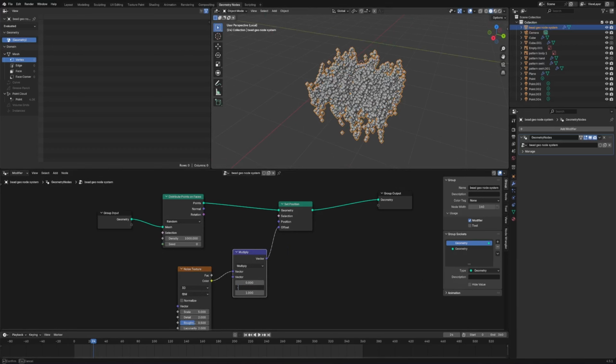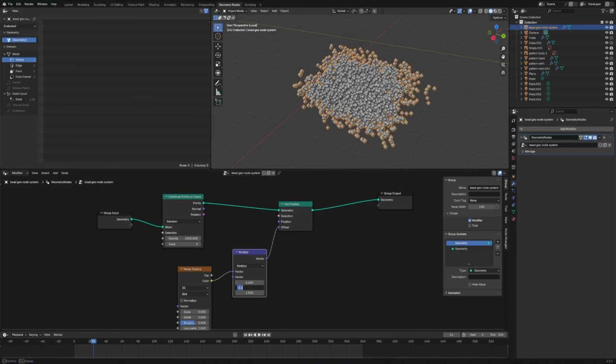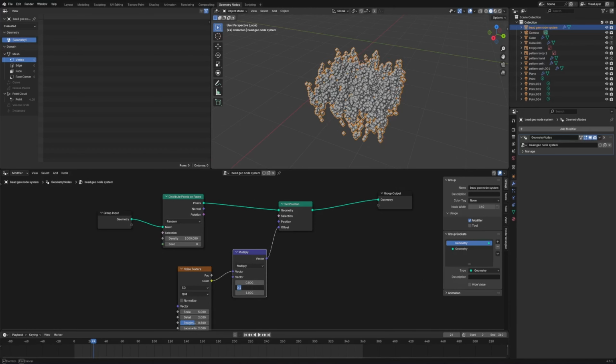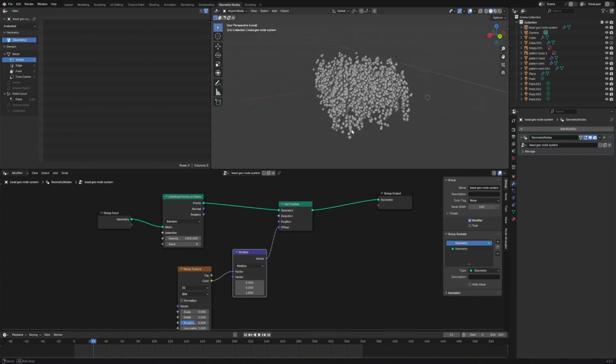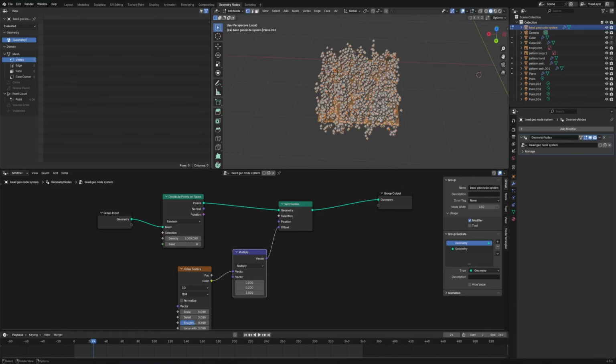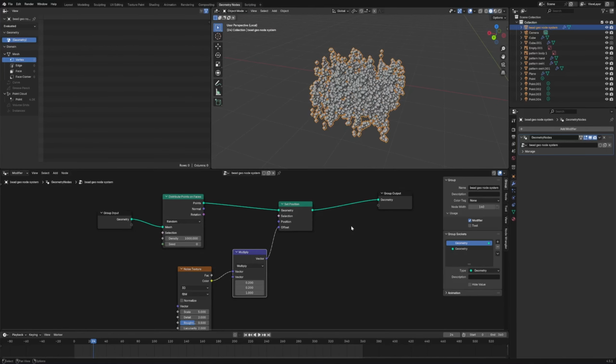And we can say like 0.1, 0.1, and 0.1. So now they're moving just a little bit. Maybe 0.2. So they're spreading a little bit, but not too much. So it's still kind of in the bounds of everything.